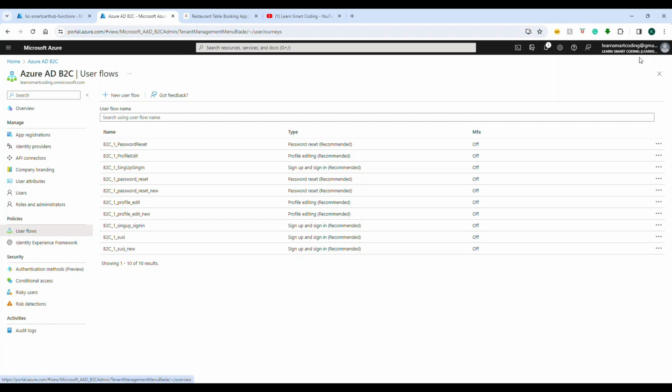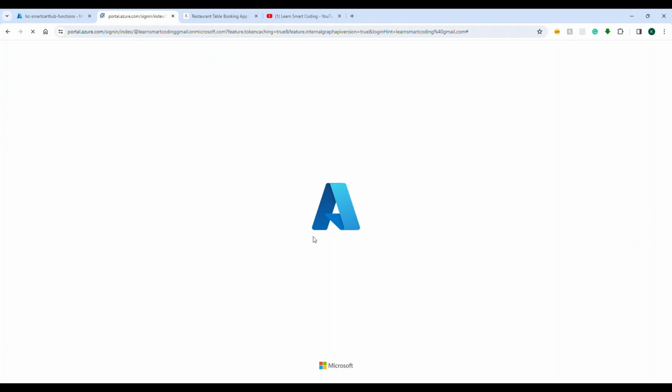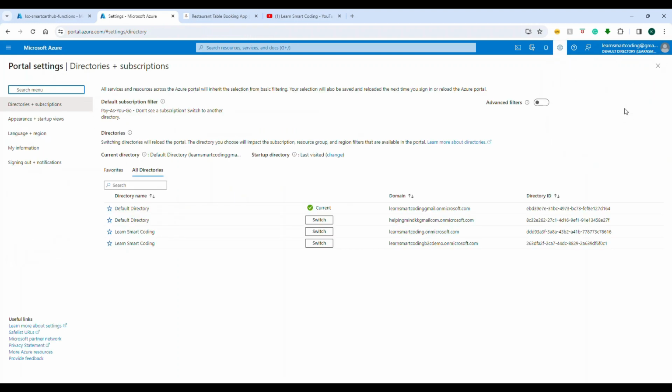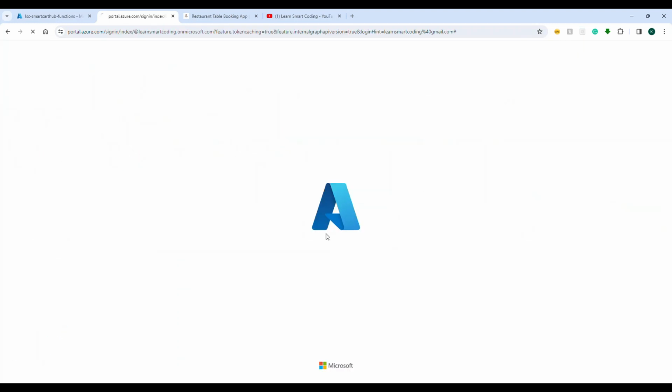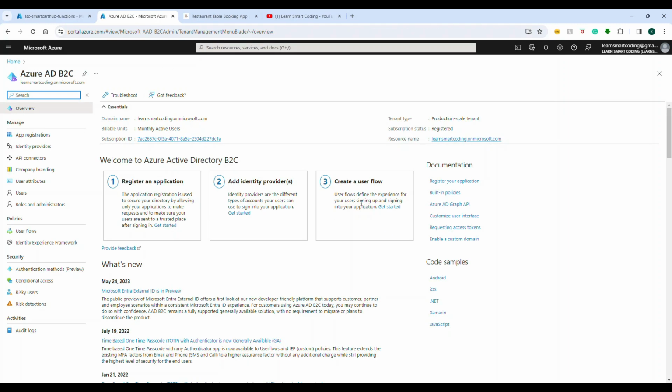Let's go to Azure AD B2C. How do you go to Azure AD B2C? You will be in the directory, select the directory and come here. For example, if I'm here, let's say this is the portal that I logged in. Then I click on switch directory and select the directory to which I have to come. So I come here.